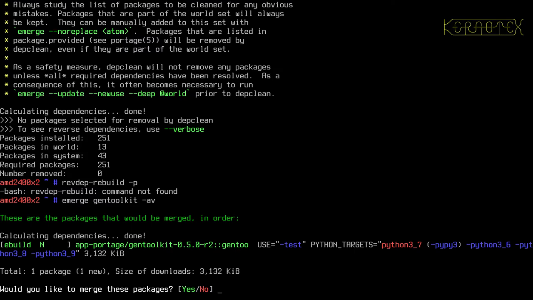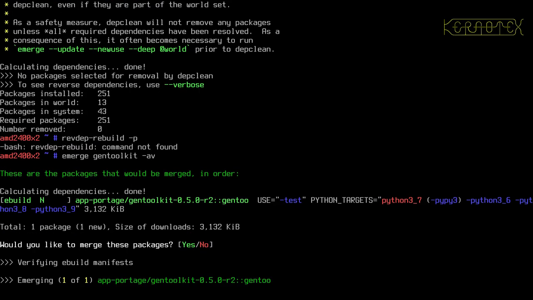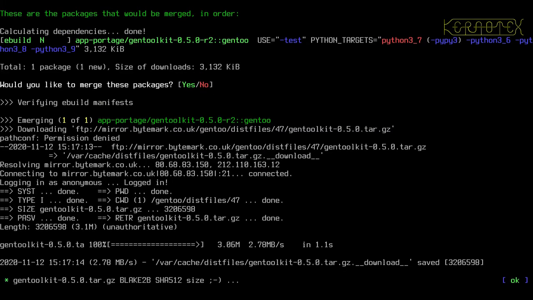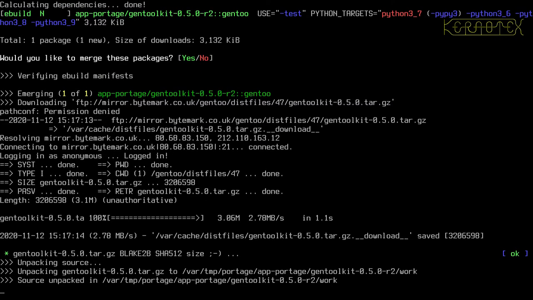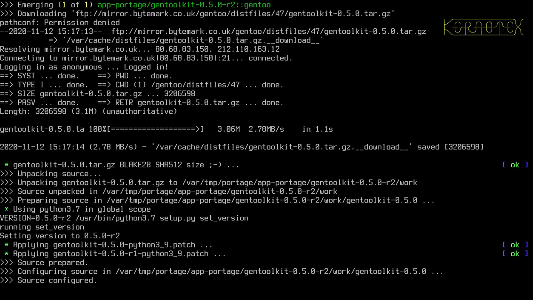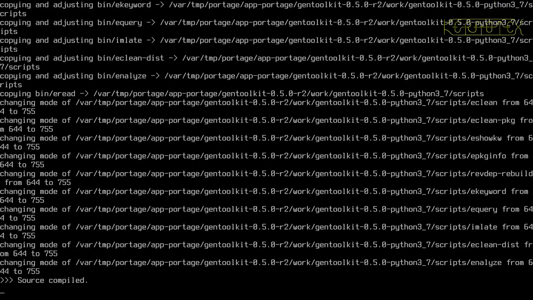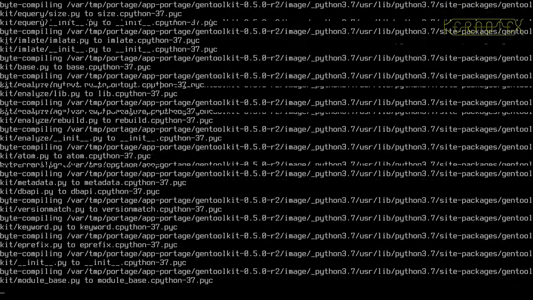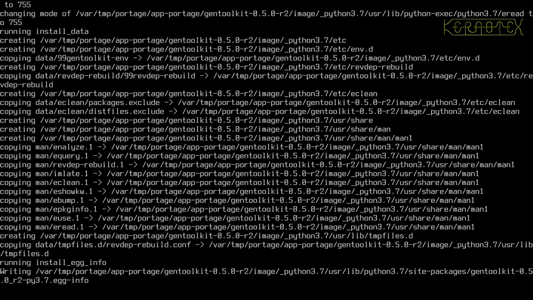So you can see that's come up there. There's no other dependencies. Let's install this. And again, because it's a new system, there's only a few packages been installed. I wouldn't expect revdep-rebuild to come back with anything that needs to be rebuilt. But as I say, it's probably a good idea to get into the habit.